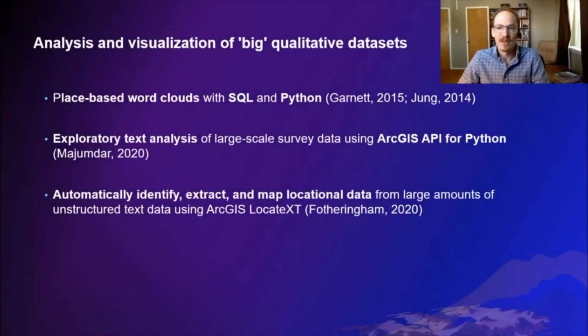Lastly, new technologies have enabled researchers to sift through large amounts of unstructured text data. So creating things like place-based word clouds with SQL or Python. So for example, taking things like social media posts that have both text content and locational data, and using these tools to create word clouds based on word frequency or other factors, and then maybe being able to map these posts based on their location data.